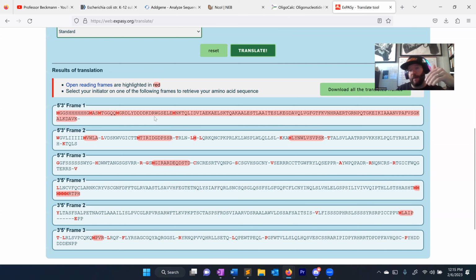Now, this can actually be a pro or a con. In some cases, I don't want all this extra stuff in front of my protein. And so in some cases, I will actually clone in right at the NcoI site with exactly what I want, to not have all this N-terminal extra stuff. But if you want all these extra bells and whistles, this is how you do it.